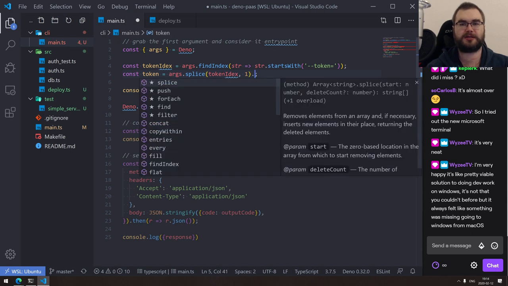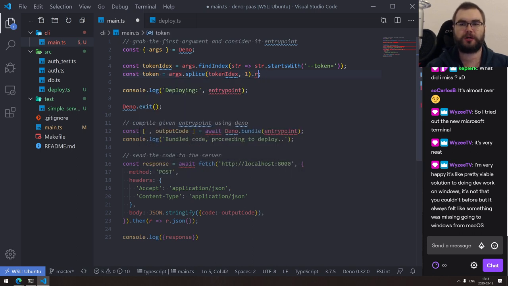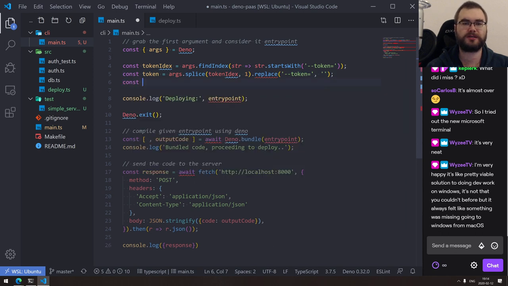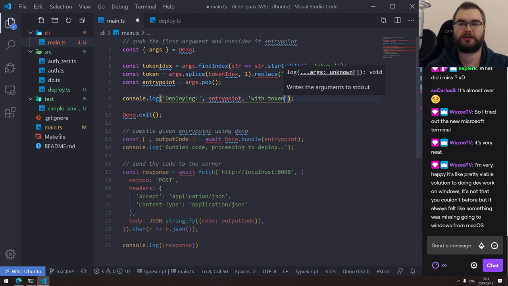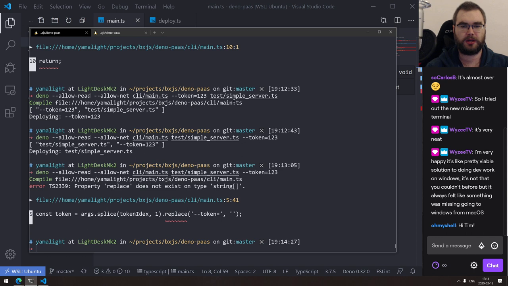So this is going to give us our token, from which we will replace the --token= with nothing, which means this is going to be our token. Which means that entry point is going to be args.pop, so whatever is left, right? Entry point with token. For now, I'm just going to print the token to know that it actually works. No, that does not work. Why are you not working? Replace does not exist on properties. Wait, what? Why does replace not exist on string?